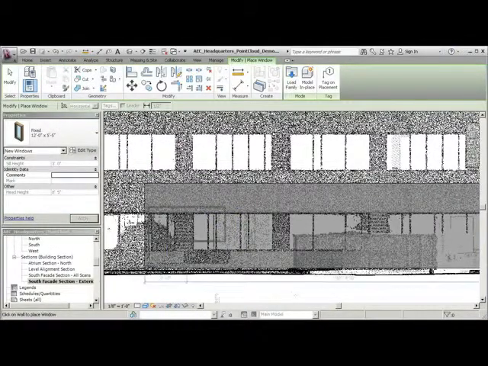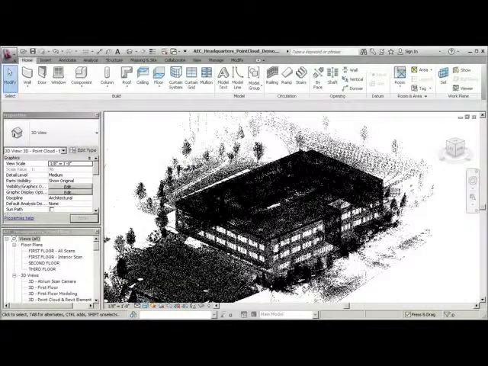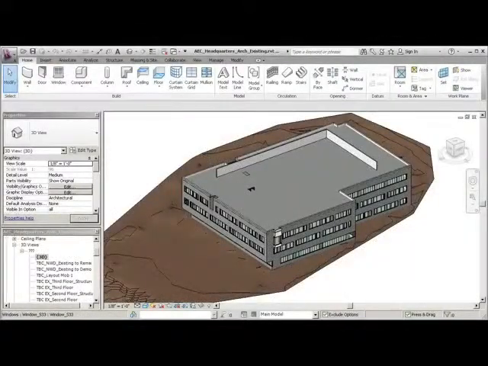The ability to use point cloud data in your design workflow allows you to author as-built models, which is a crucial step in remodeling and retrofit projects.